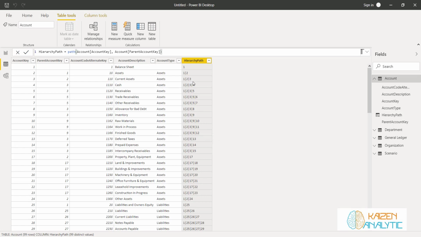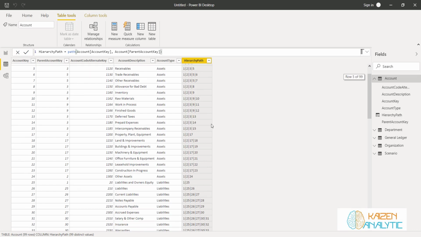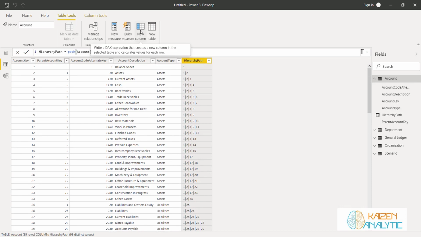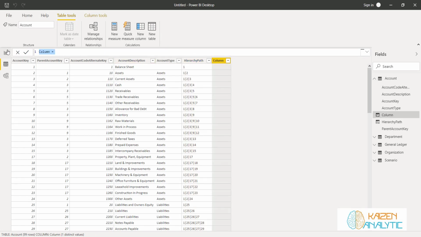Asset belongs to balance sheet. Current asset belongs to asset, which belongs to balance sheet. If we go down, this is income. Operating profit belongs to income. Gross profit, which is 49, belongs to operating profit, which belongs to 47. So net income over here. Now we'll use another function, which is PATHLENGTH, just to define how many levels of chart of account we have. Let's name it as depth and PATHLENGTH. And just give the name of the column which was recently calculated.